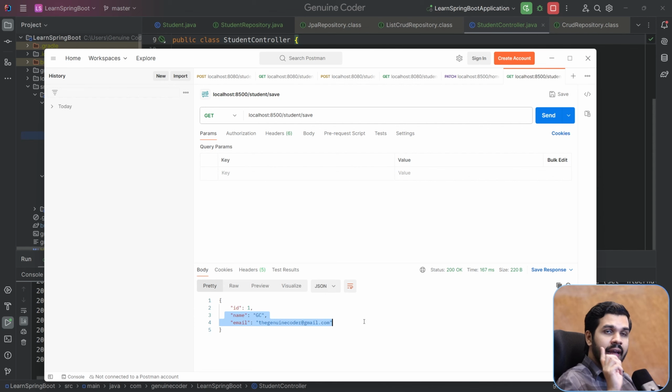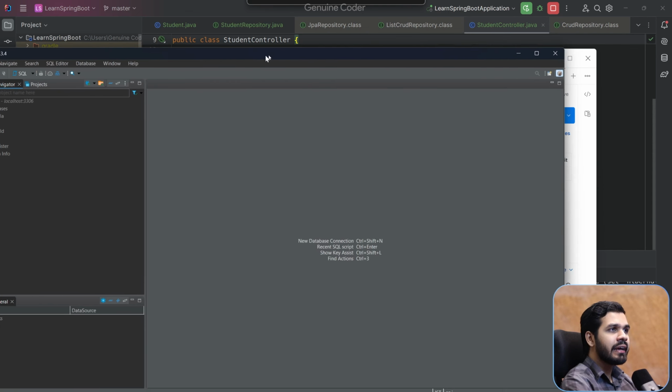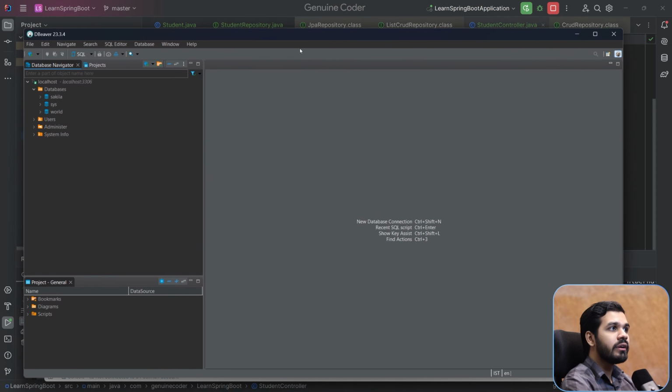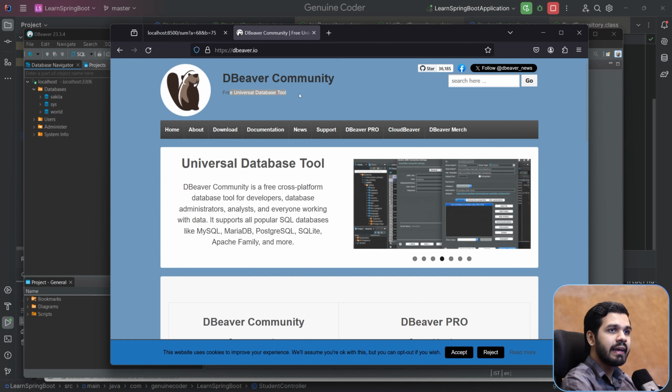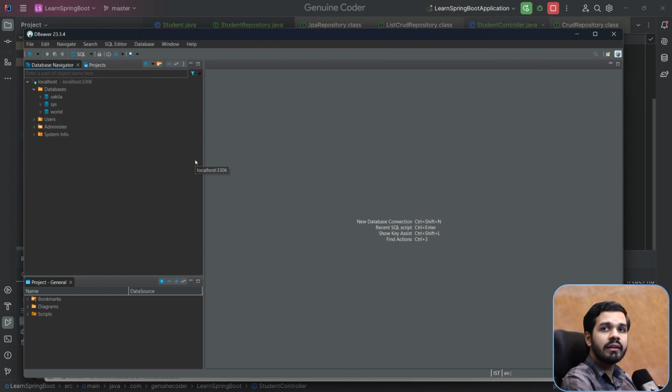I will show you the database structure in a moment. For showing you the database structure, I am using a free tool called DBeaver. If you are not familiar with this, you should check it out. It is a very great tool. It is a community edition, a free universal database tool, and it has a lot of nice features like showing relationships between tables and basically everything that you need to do for a database. It is available in this tool.